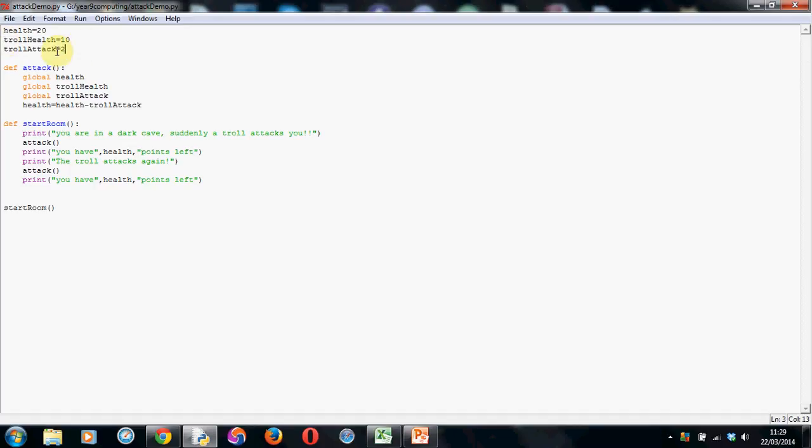Now, finally, I've made a third variable, which I'm calling troll attack, and I've given that a value of 2. And again, don't forget the equal sign. Now this troll attack variable, I'm going to use that as the amount of damage or the amount of health you'll lose whenever you're attacked by this troll.